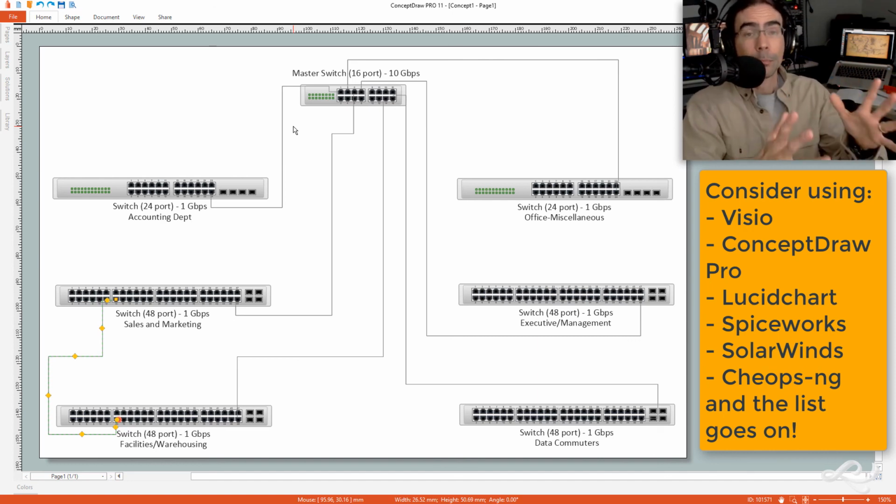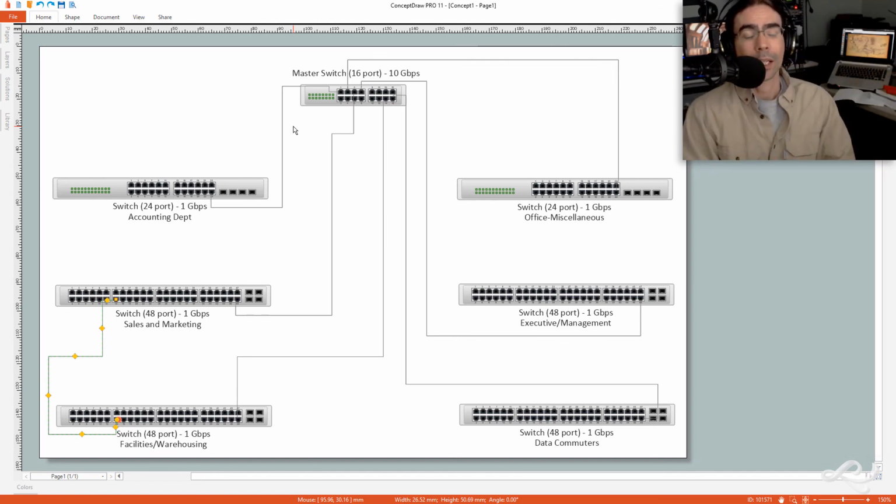But you want to have some type of network documentation showing what connects to what and how. And that's really going to help you when troubleshooting problems and when adding on or modifying or configuring the network.